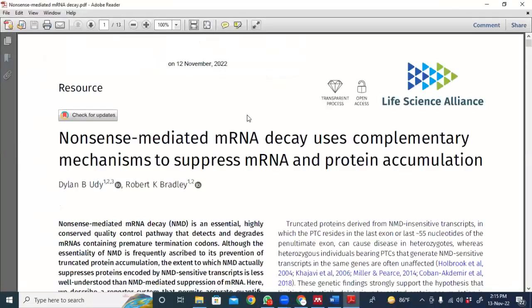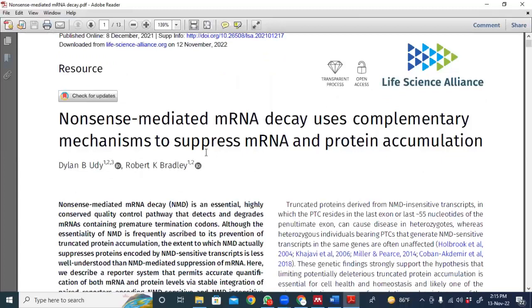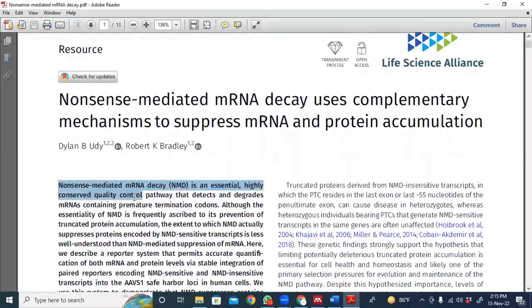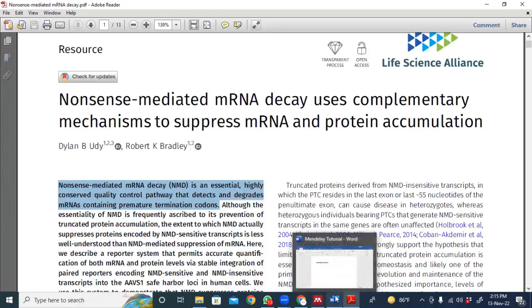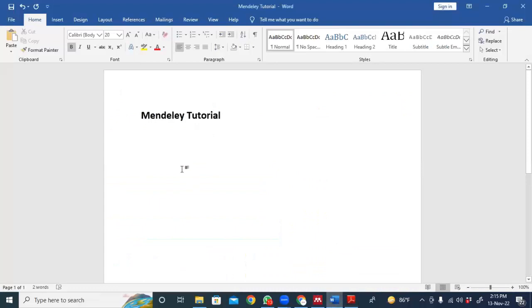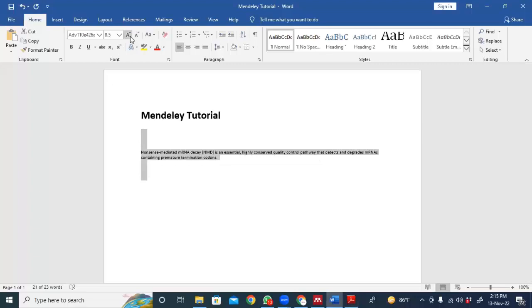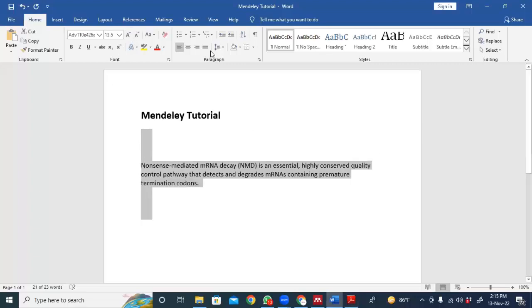I just select it. It is just a sample to show you. I select a topic, copy it, and paste it in MS Word. After that, I will add a reference from Mendeley here in this line.